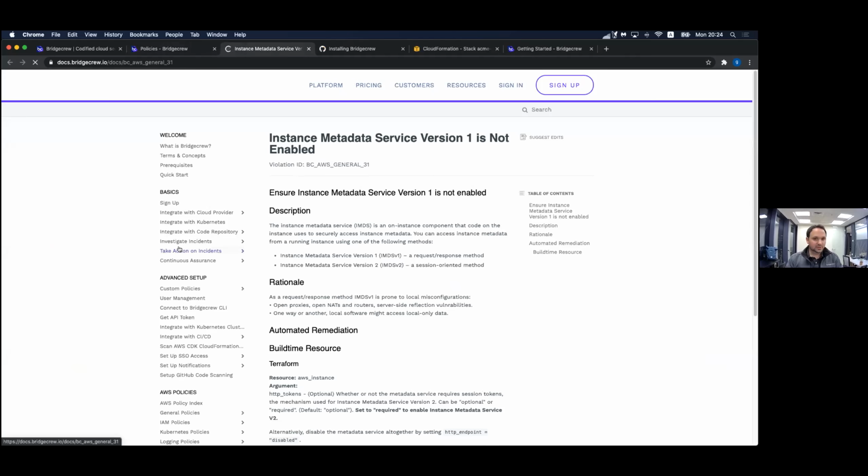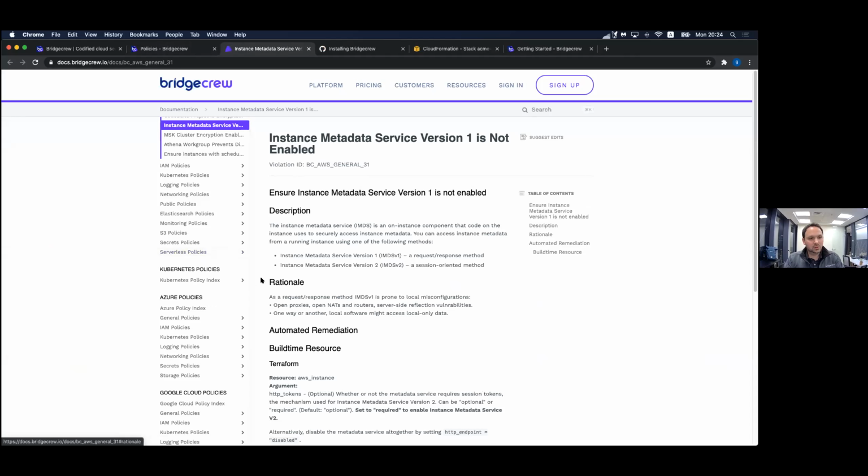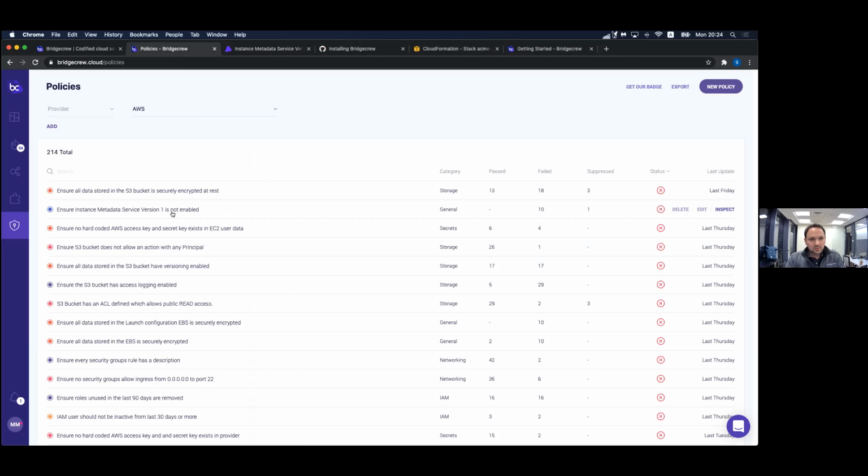And you are more than welcome, whether you're using the platform or not, to explore them and explore ways where you can already fix infrastructure that's misconfigured in your environment. So feel free to take a look at that.